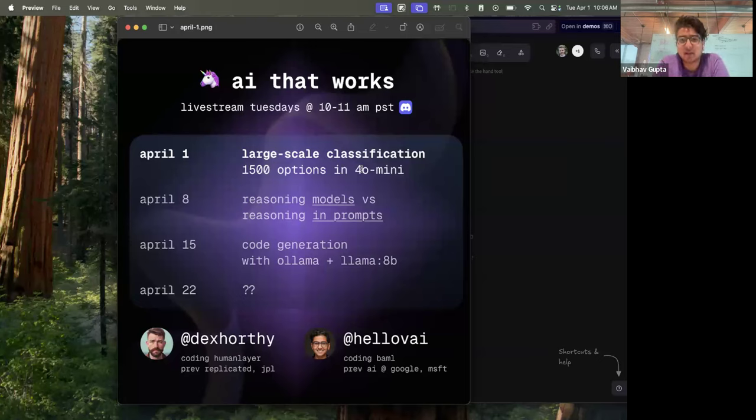Let's talk about the topic at hand today, large scale classification. When we talk about large scale classification, there's a lot of different applications that people have here. Specifically, how many of you have actually dealt with needing to classify, let's say, over 100 things in your AI pipelines? You can just type in the chat if you'd like.